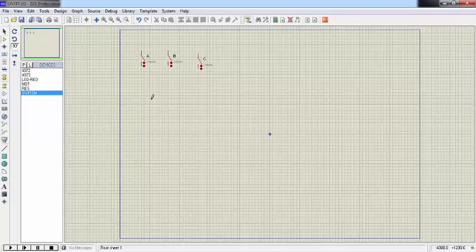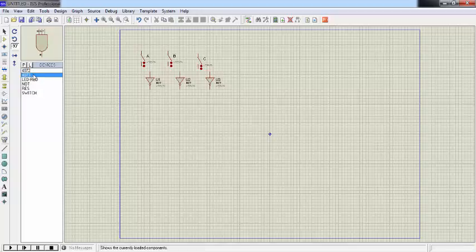Okay, now we have the NOT. Put it down here. One here, one here, and one here. So the OR, sorry, the AND gate.